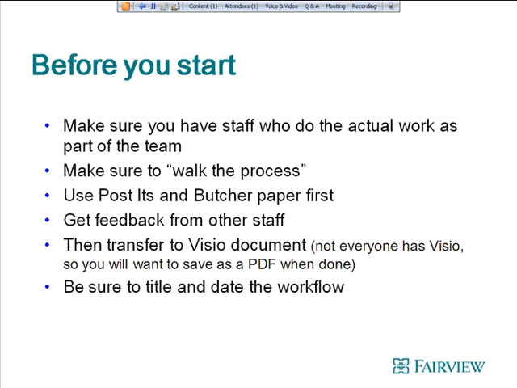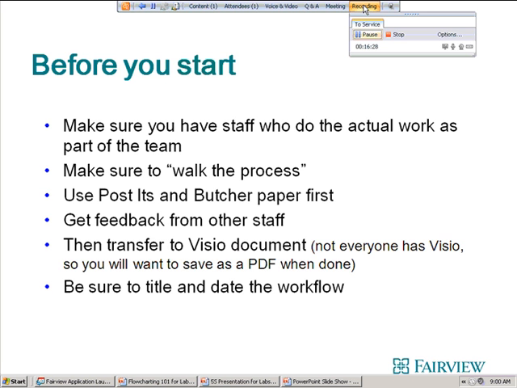So again, before you start, things to consider, making sure you have the staff who do the actual work as part of the team. Oftentimes it's really helpful to not just have all the Post-its and the butcher paper or the easel paper in a conference room, but can you actually put it up on the walls where the work is being done? That allows you to walk the process to see what's going on. A term that's used in process improvement, gemba, it's a Japanese term for where the work is. Go to where the work is, go to where the workers are doing the work to make sure you're capturing it. Again, getting feedback from other staff. And when you're done with all of that, then you transfer it into Visio. And we've already talked about the titling and the date on the workflow. And again, that piece about using that blue painter's tape with your butcher paper or easel paper, you don't want to pull the paint off the walls.